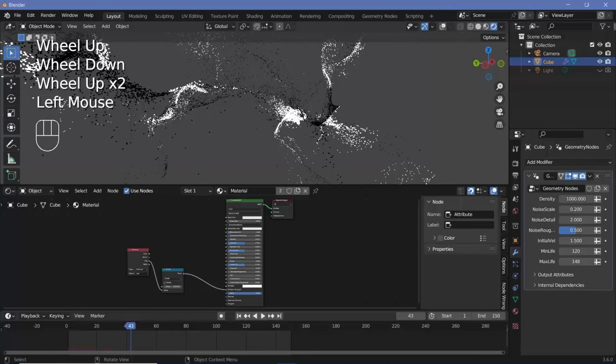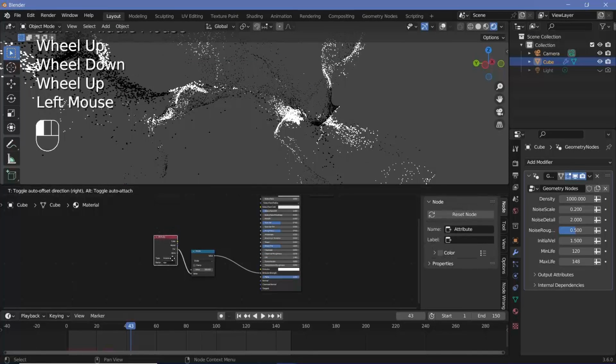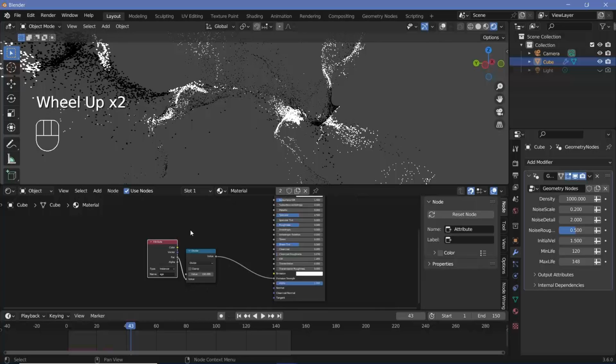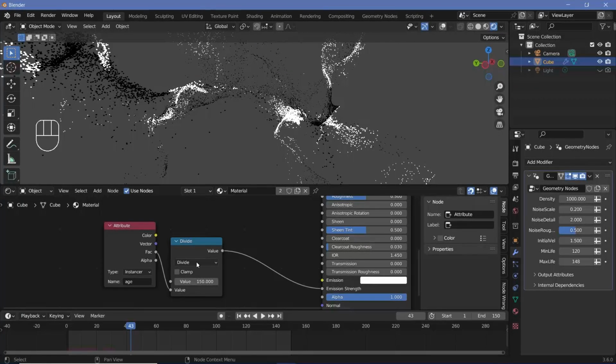Now, for some reason, I'm seeing these black particles. So we have to figure out exactly what's happening, because the age should be black only if this divide output is 0. So it can't be 0, because as long as we're dividing some number by some other number, no matter how large this value is or how small this value is, this output is not going to be 0. So something must be wrong.